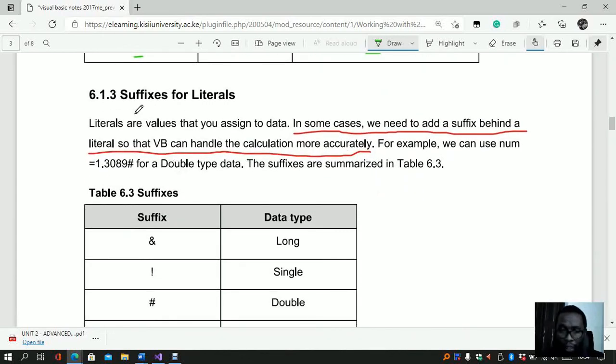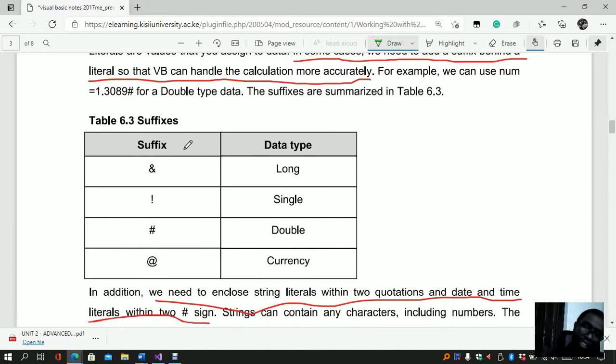Right here we have what we call suffixes for literals. Literals are values that you can assign to data. Now that is very important. We can assign lots of values to variables and to constants, but we also have something that we call suffixes. In some cases we need to add a suffix behind a literal so that VB can handle the calculation more accurately. We need to tell VB the type of data that we have, so that when it does its computations, it is more accurate. A prefix comes before something, a number or something, and a suffix comes after something.